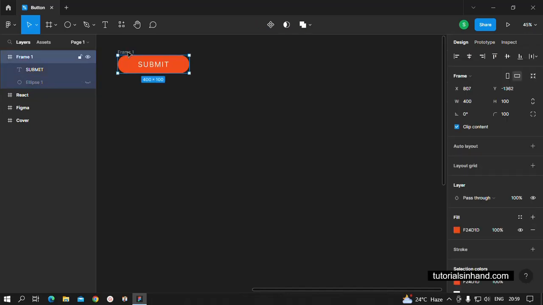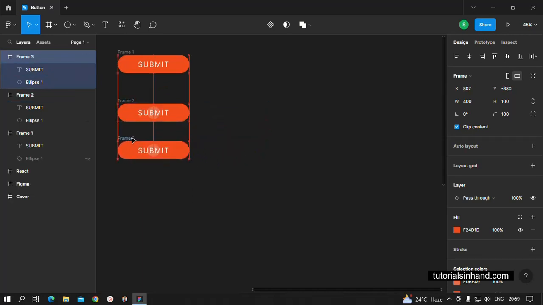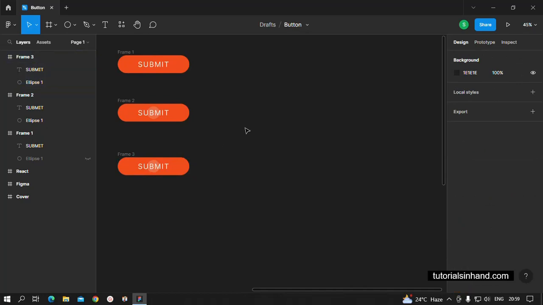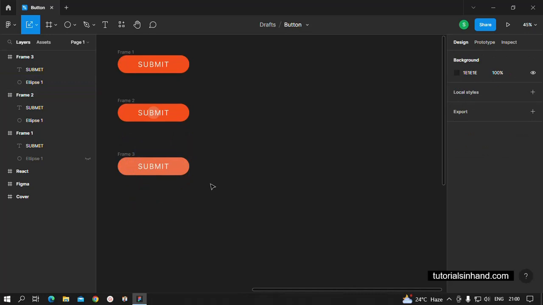Now I will create a duplicate of it, and in this duplicate frame I will unhide the ellipse, and again we will create another duplicate, that is the third one. In the third frame, first of all we need to do a few things. Go here and select the scale option. Once you select the scale option, target the ellipse. Once the ellipse is selected, just drag it so that the whitish circle covers the entire button.